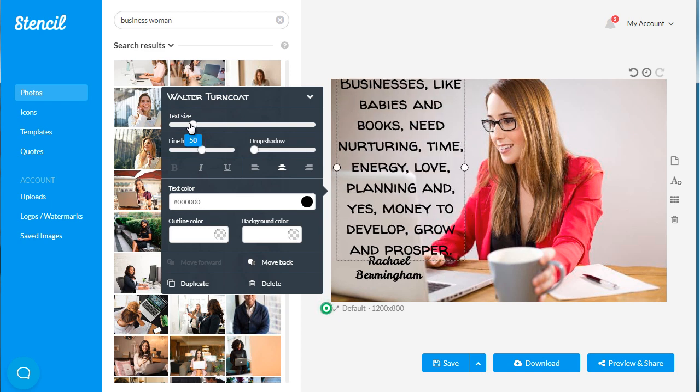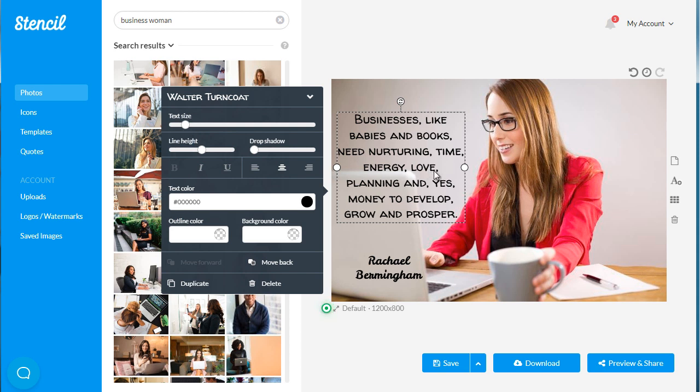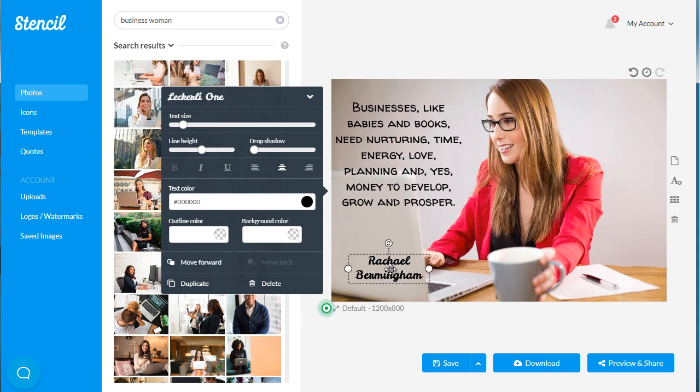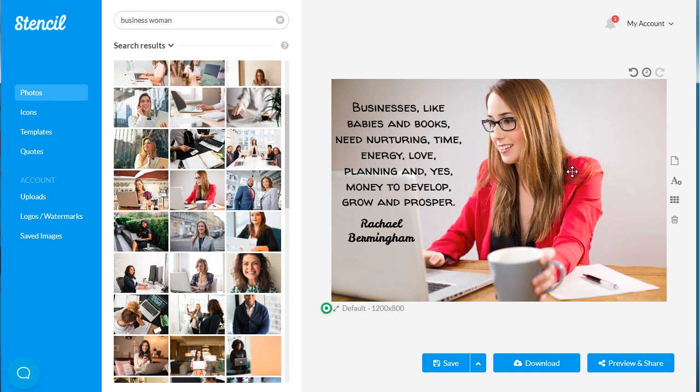And then maybe the size is just too big, so we get that there. And then maybe we put that here, like that. Okay, so once you like it, all you have to do is click save, or save it to a collection, which is basically like a folder, or you can click download and then upload that to Facebook.